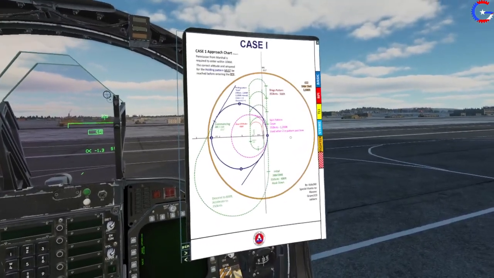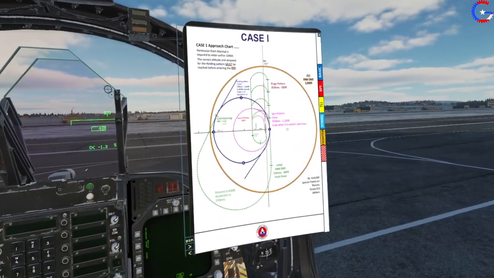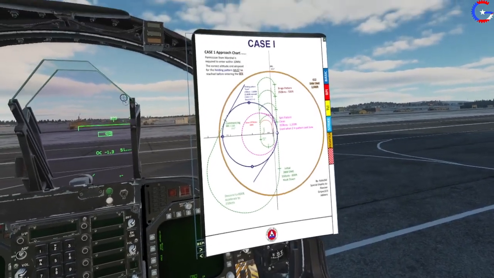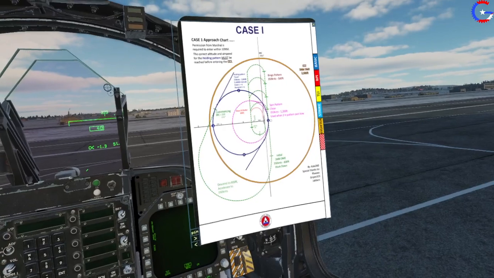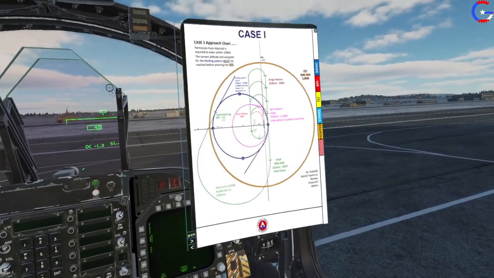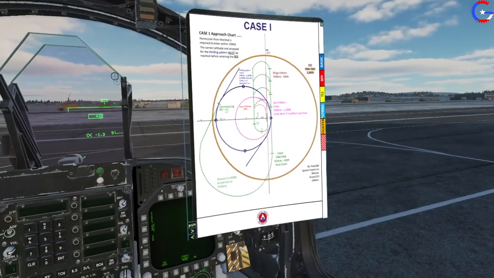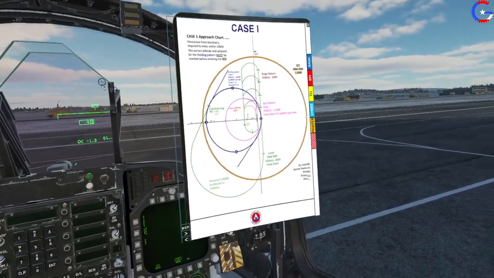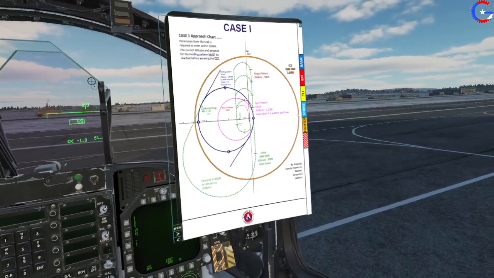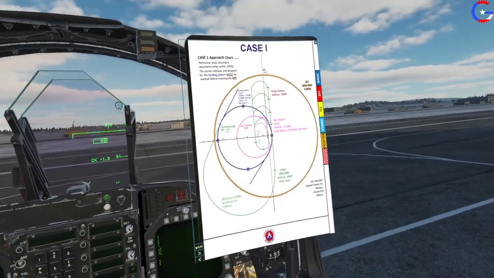All right. So once you get yourself established in the stack, you should be at 250 knots and established at your altitude by 10 miles. So you should be 10 miles out coming into the boat. When you make the call, see you at 10, you should be at your assigned altitude and speed.